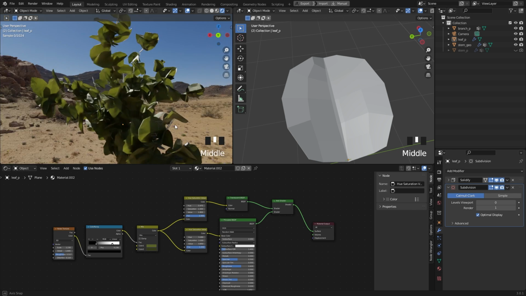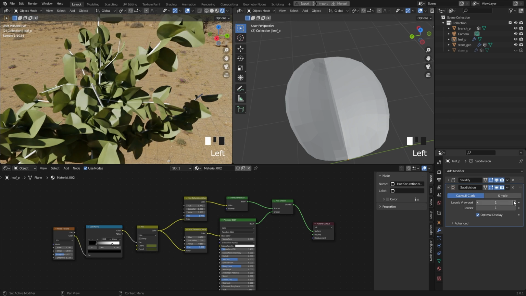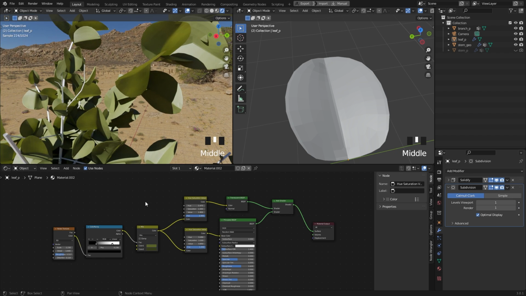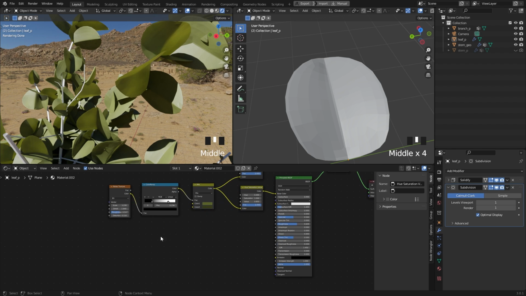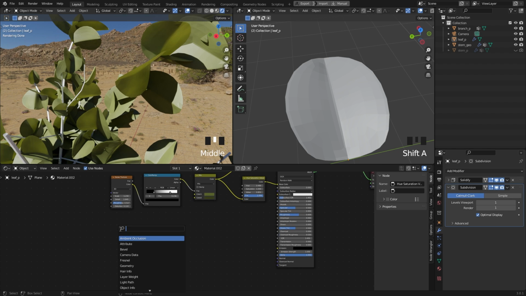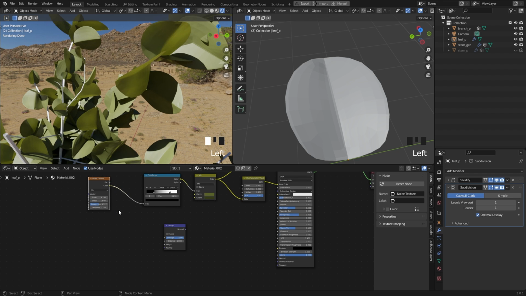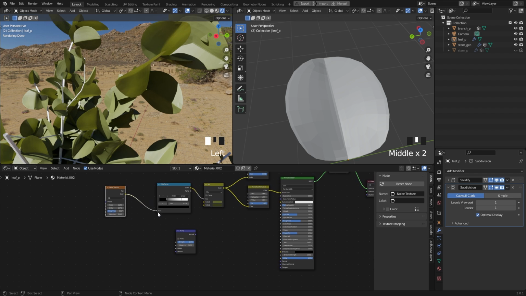And to make this pop a little bit more, let's actually turn up this subdivision in the viewport just so we can preview it. We're going to add a little bit of bump. So Shift A, search for bump. And we're going to use the same noise as we are for our color ramp.